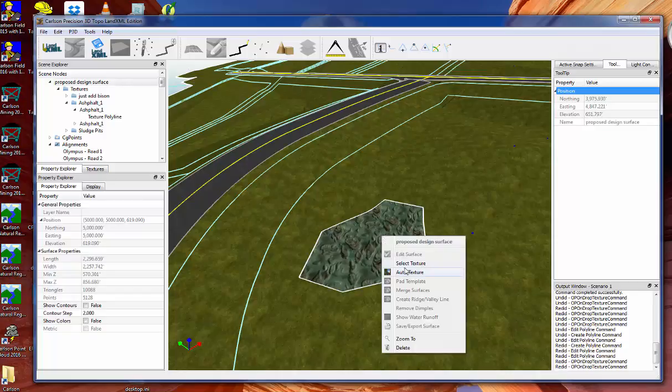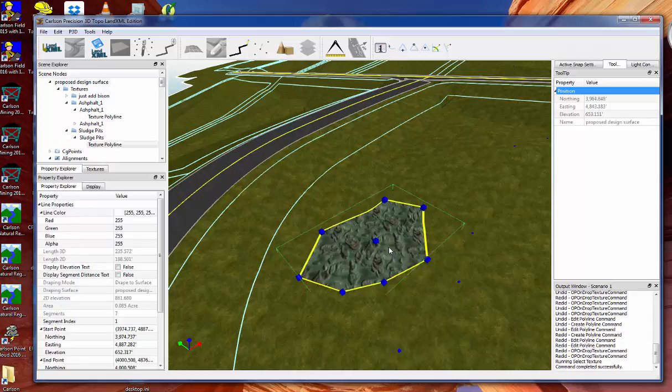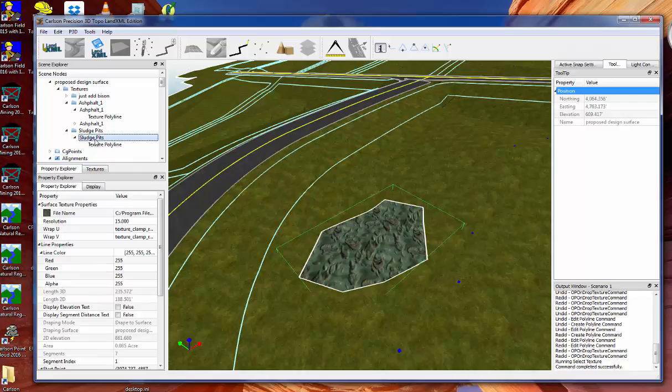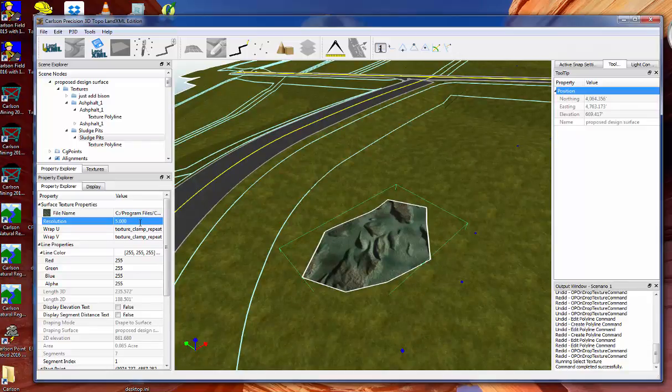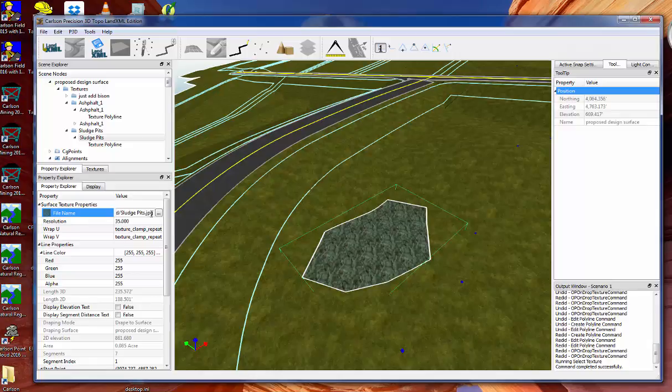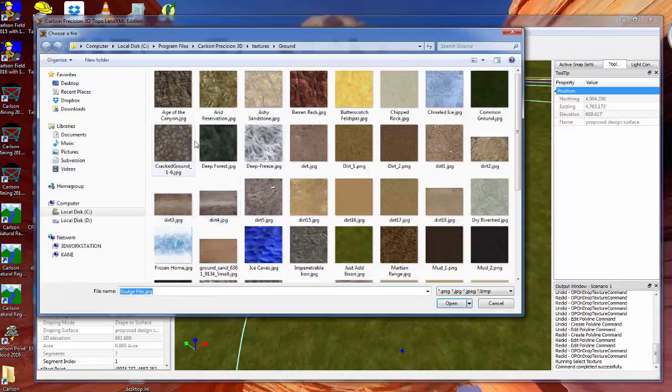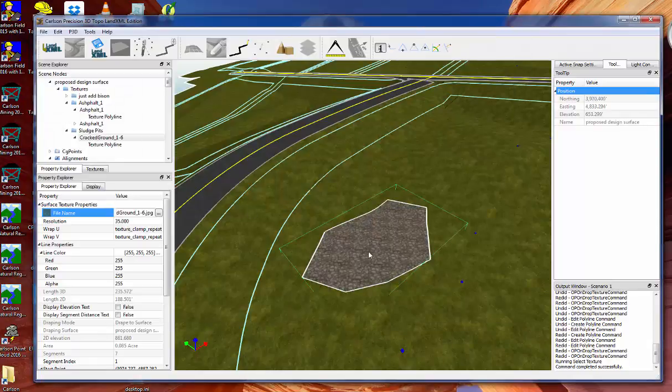If you want to select a texture underneath the polyline, this is going to select a texture polyline. You want to click up one to get to the actual texture information, and this allows you to do things like change the scale of the texture and other properties, and even change the texture itself. So if we want to change the texture, as you can see, it just changed.